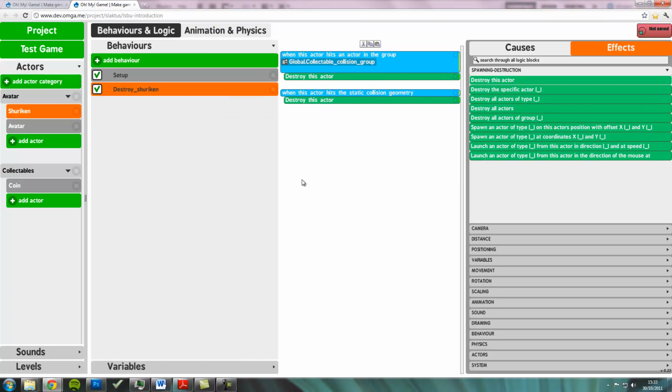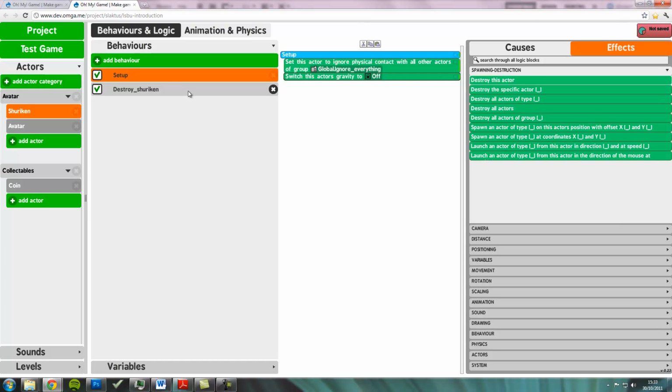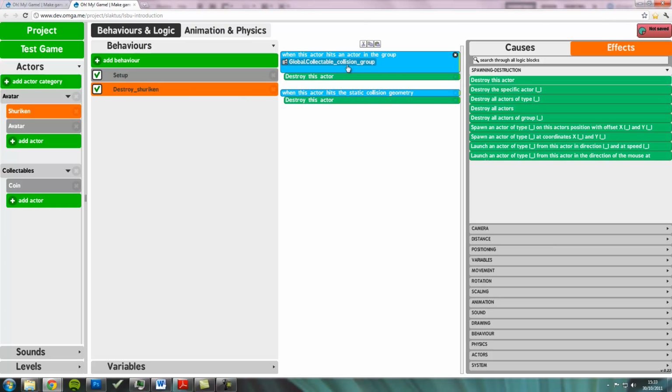Now, this is all you really need for the shuriken. When it appears in the game world, it ignores physical contact with every other actor, meaning it will not push around the ninja, the coins, or anything else. It also ignores gravity, meaning it won't fall to the ground. If it hits an actor in the collectible collision group, which comprises the collectibles category, it will be destroyed. If it hits the collision geometry in the level, it will also be destroyed.